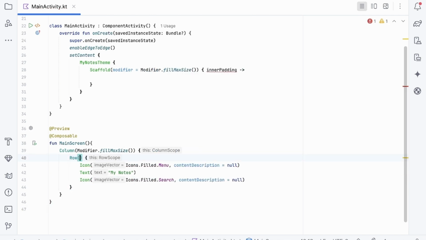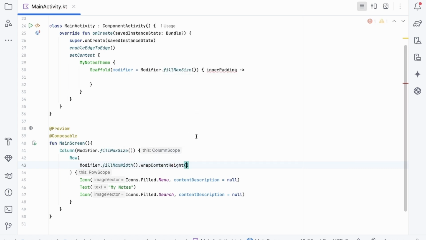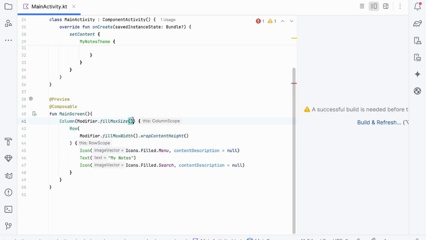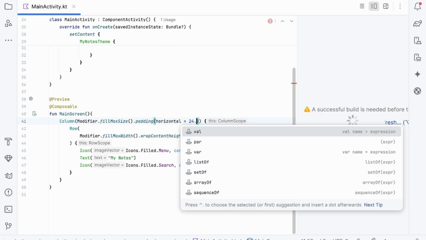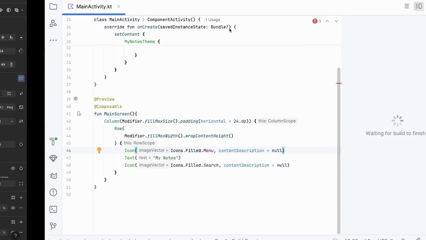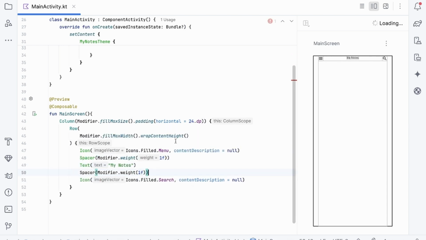Now you can give a modifier dot fill max width to take up the entire width and the wrap content heights. Let me check with the preview and give some padding of horizontal 24 dp. Import the dp. Okay, there are spaces there, so I'm just going to use spacer modifier dot weight 1f to take up the entire space between this. Okay, now the contents are getting centered and padding top line just giving 30 dp.